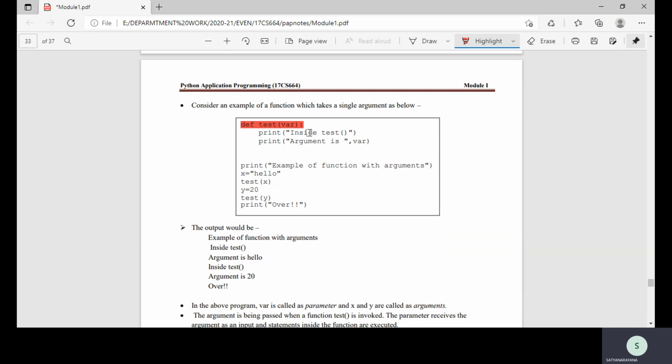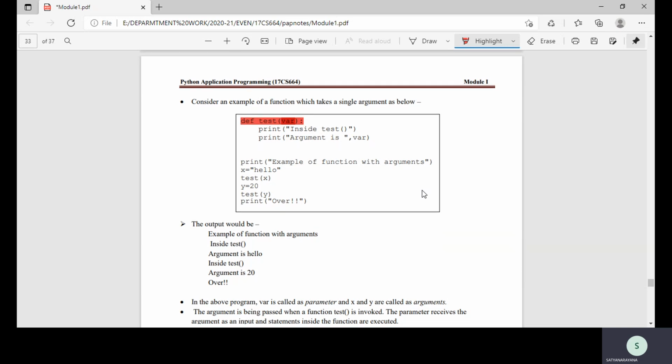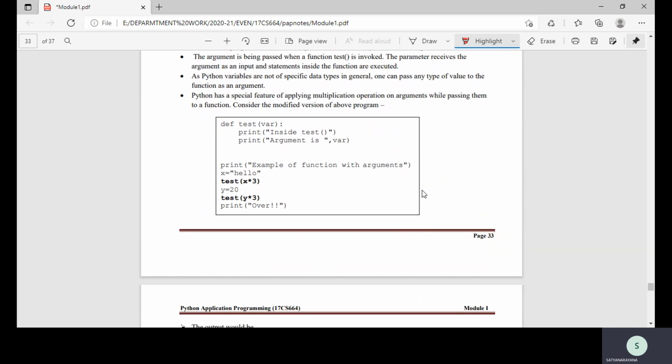Then it will print first inside test and the argument is hello. Then y is assigned with 20. So again you can call that function. It will go and take that value and assign it to 20. Then it will perform the execution. So that means you can pass values or strings, anything, as parameters to the function.